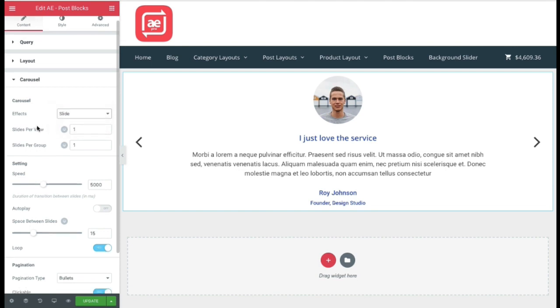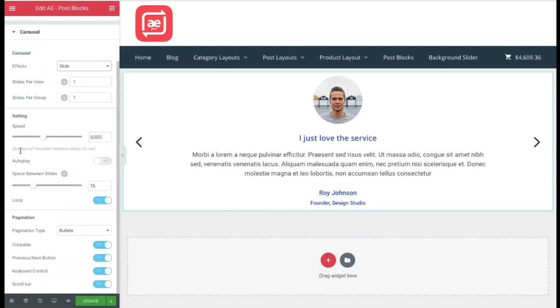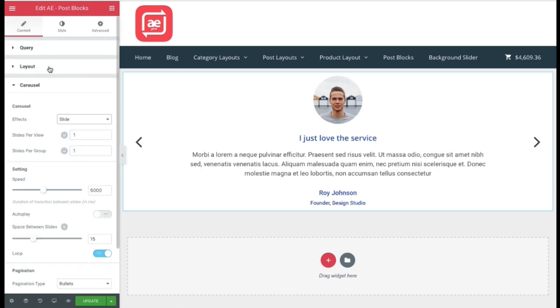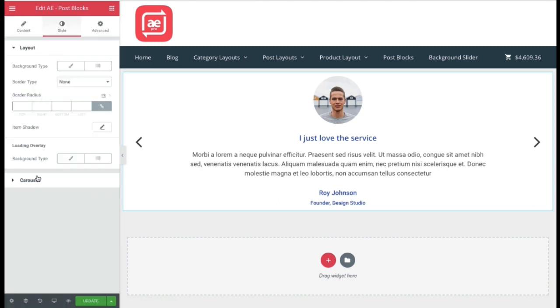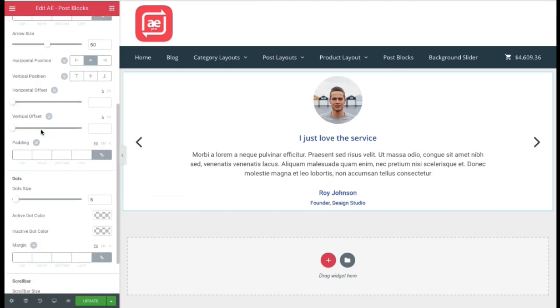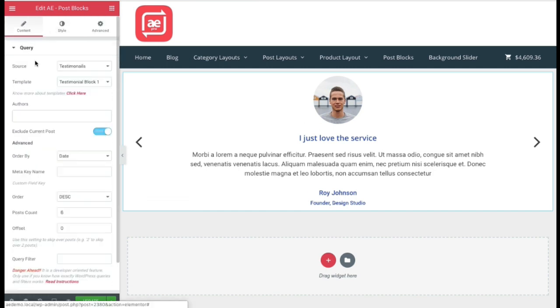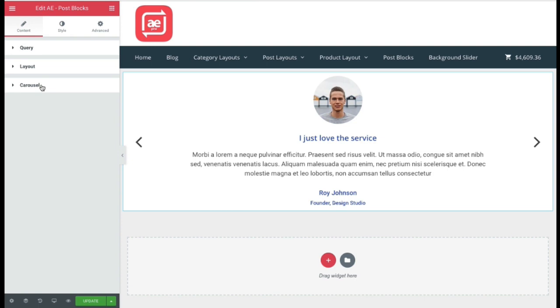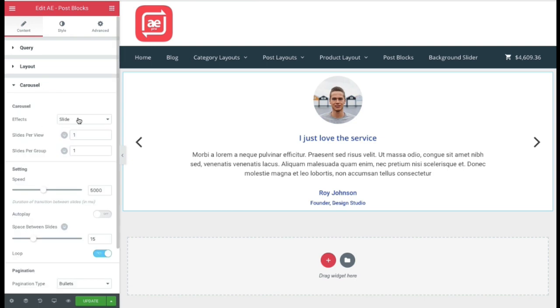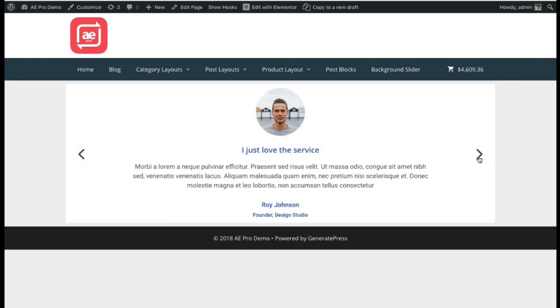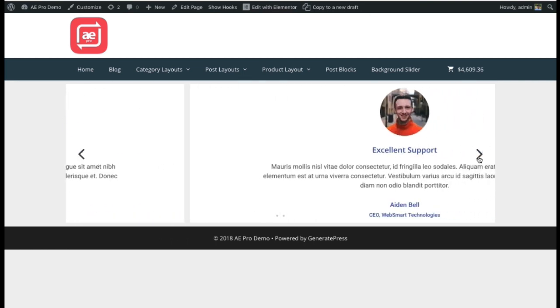There are various fade effects and flip effects available. You can use them. Other controls are available to control the speed of the carousel. So you can use all these options to configure your carousel and slider in different ways. Now save it and view it on the front end. So here it is working.